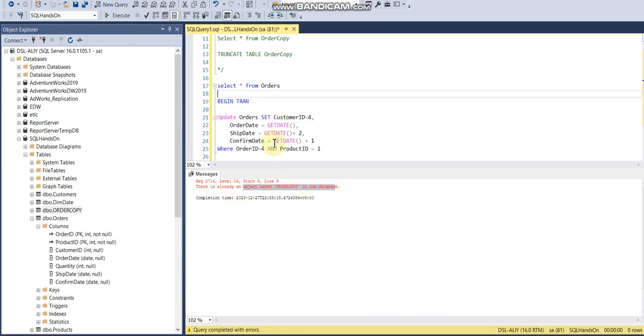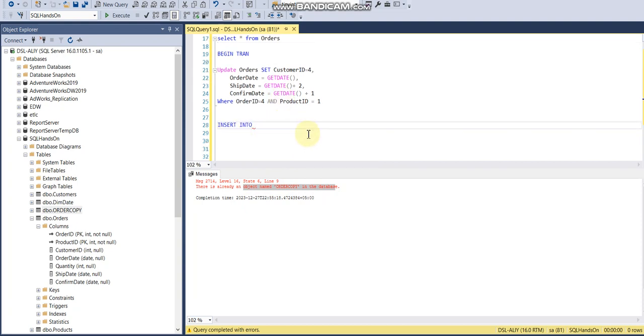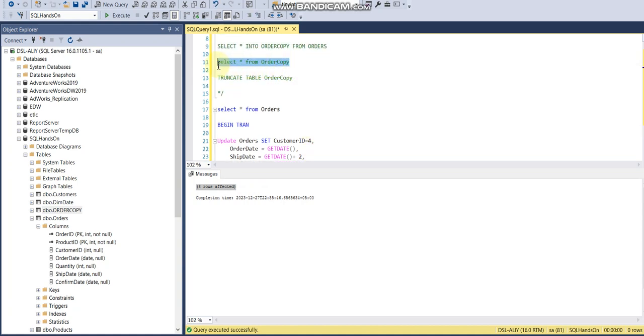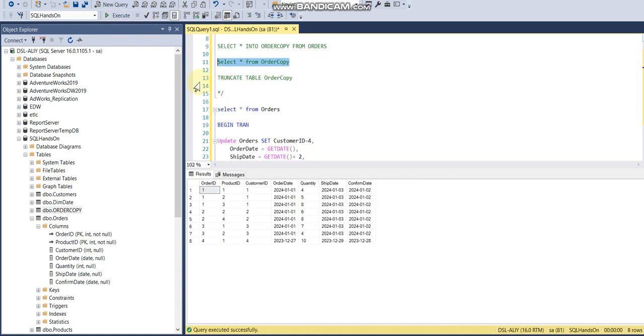But what if I want to just copy the data? So insert into order copy, which is my table where I want to copy, select star from orders. We know the structure of orders and order copy is the same, so that's why we are using select star. Let's run this query. It says 8 rows affected, and when I check how many rows are now in my order copy table, it is 8.